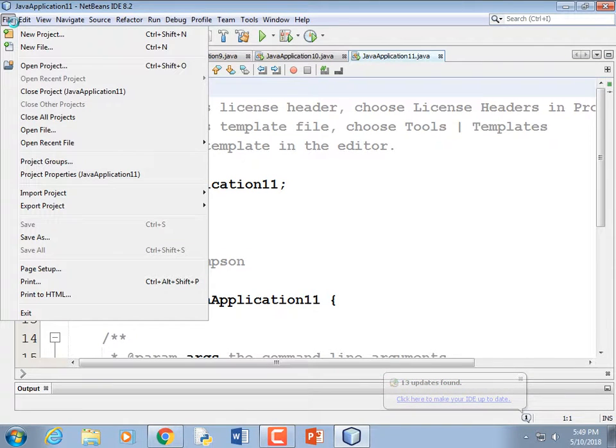So the last thing we saw, we did a whole bunch of different things, and I was afraid that they blurred into each other. How come Open Recent Project is grayed out?